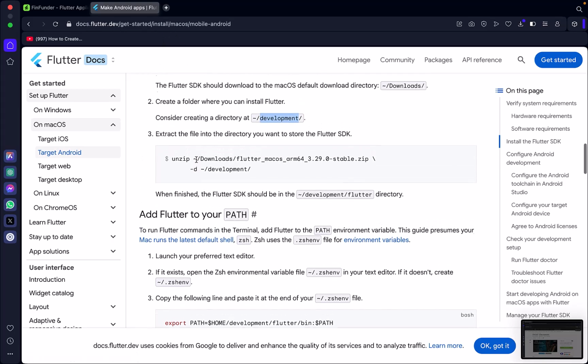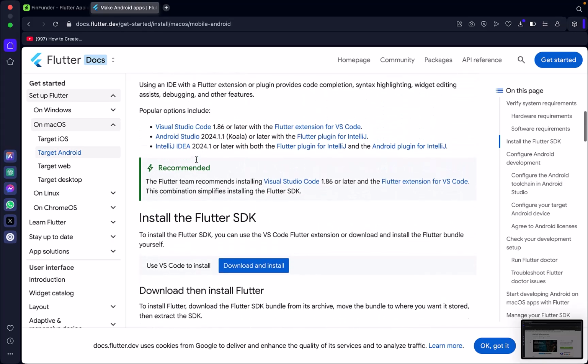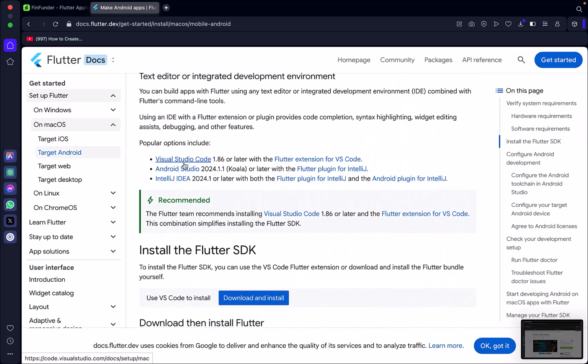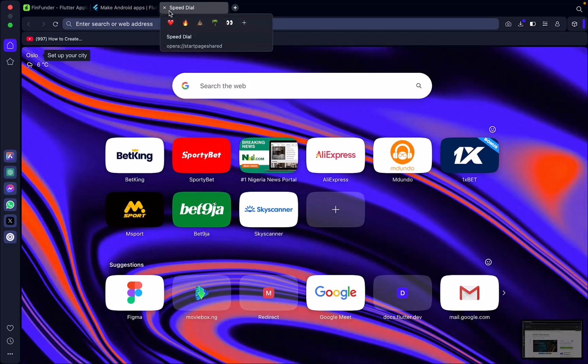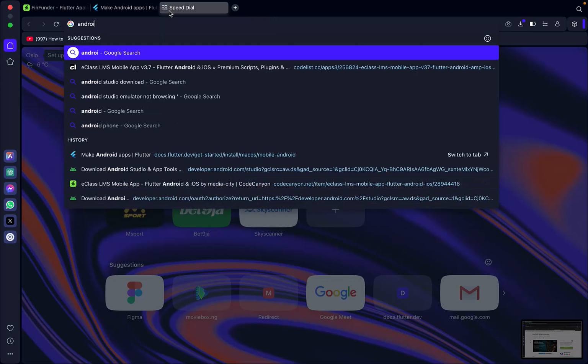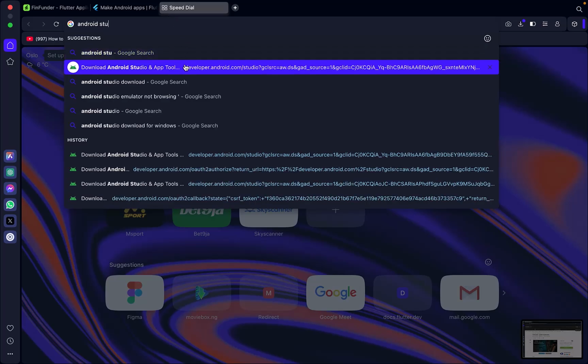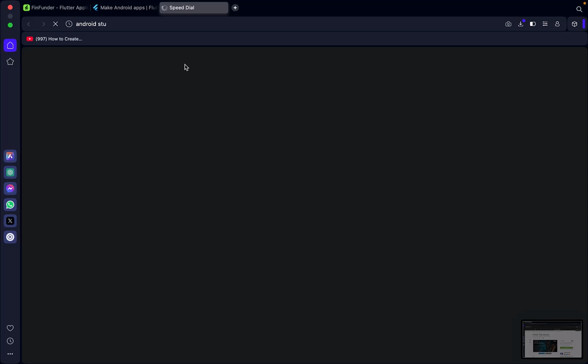Proceeding, we want to check out the development environment that we have, which is the IDE. You can either use Android Studio, or you can go ahead and use Visual Studio Code. One of the things that you need is Android Studio. So let's just go ahead and go to the Android Studio documentation. You want to search for Android Studio official documentation. It will take a little bit of time to load.